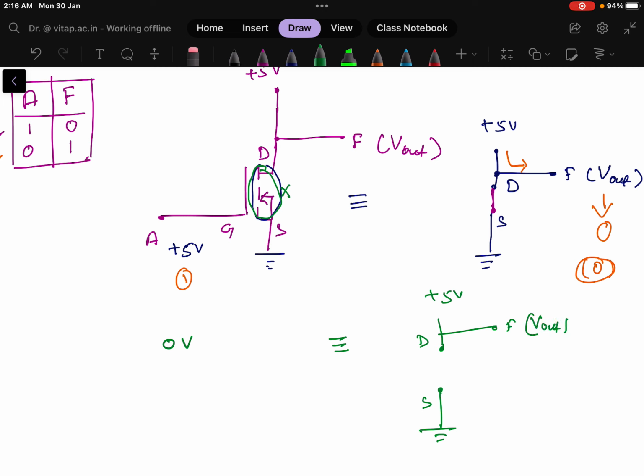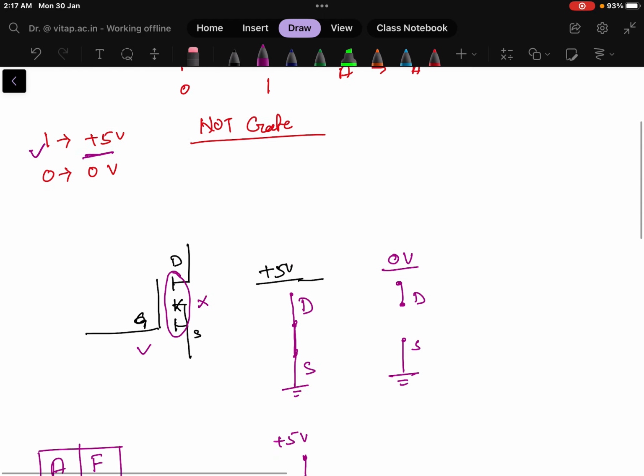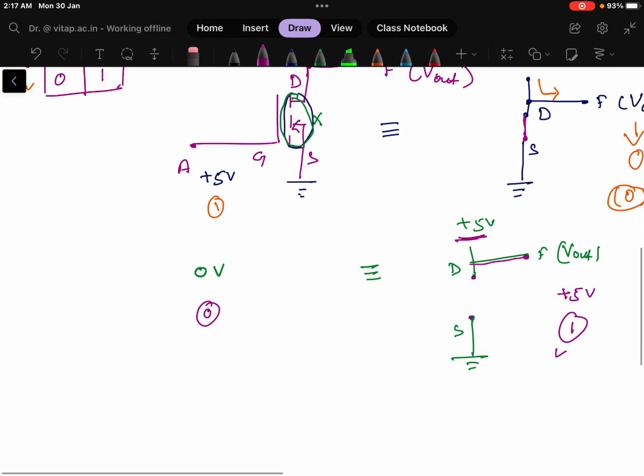In this case, see what is happening here. The 5 volt that is applied at this point, because this is open circuited, the current will not flow here, and the potential will be available at the F point. In this case, the value of V out, or the output voltage, will be plus 5 volt. That means we are giving 0 as the input and we are getting 1 as the output. Why am I saying 1 as the output? Here you can see, if plus 5 volt is there, that represents 1. So that is how the NOT gate can be implemented using your NMOS.